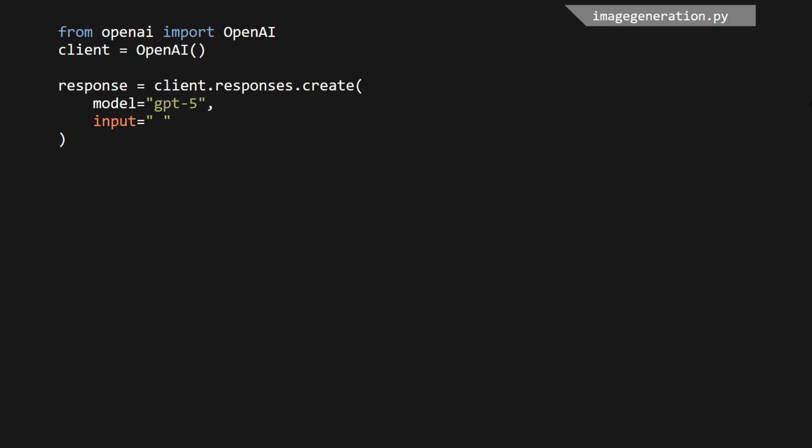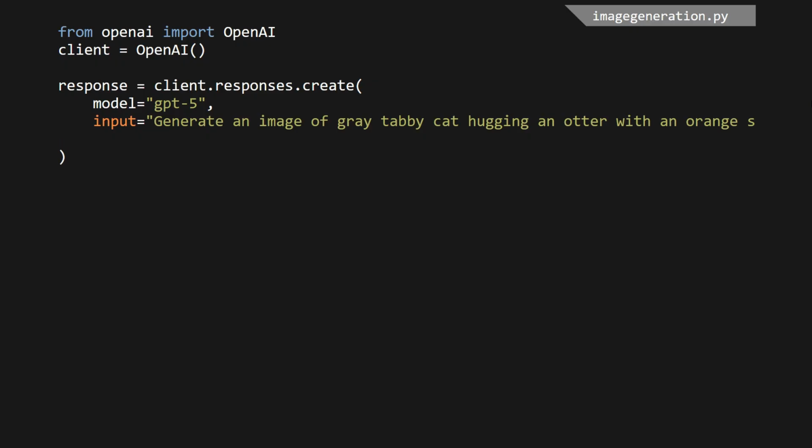You can use the Responses API to generate or edit images. Simply type in the description of the image you want in the input parameter. You also need to specify the image generation tool. This will do it. Let's now capture the image and save it to a file.